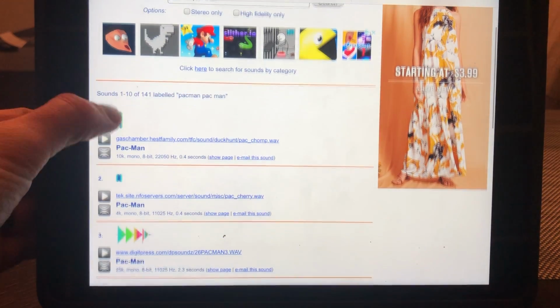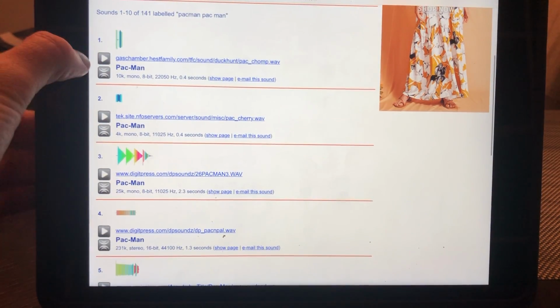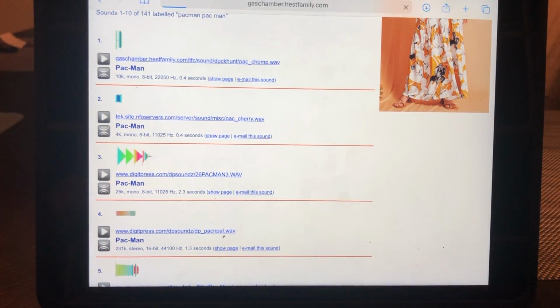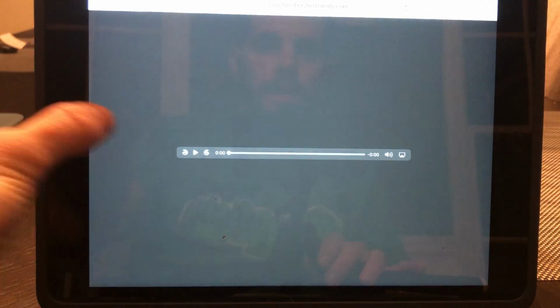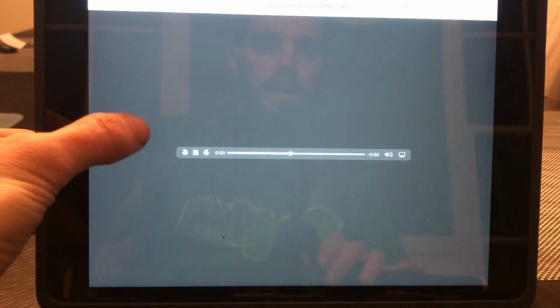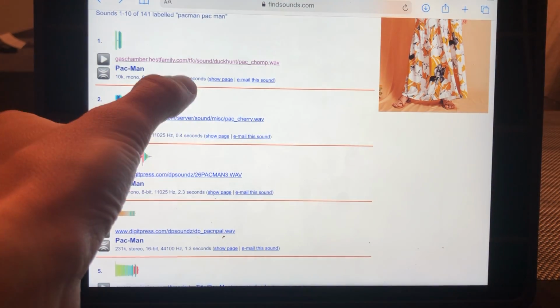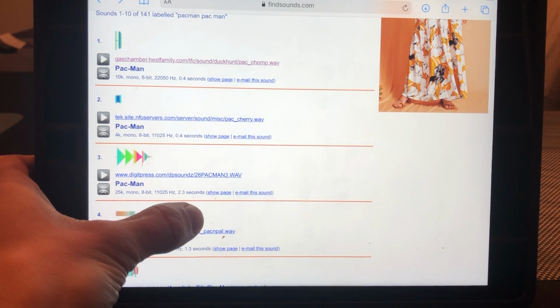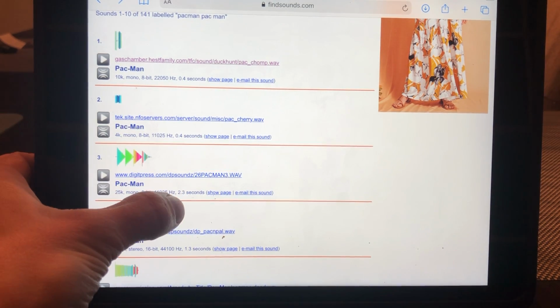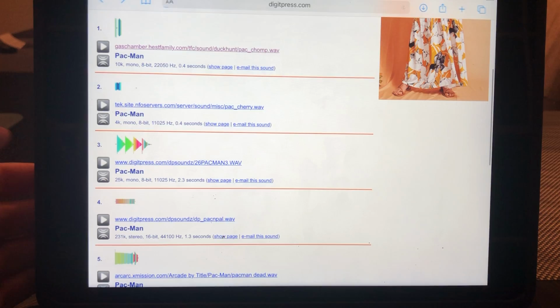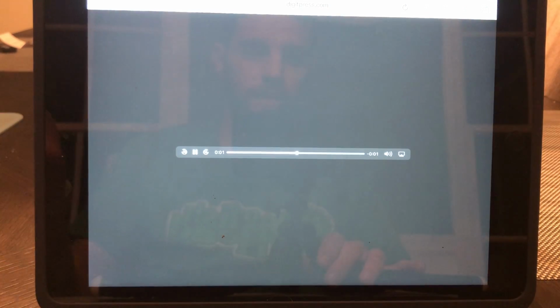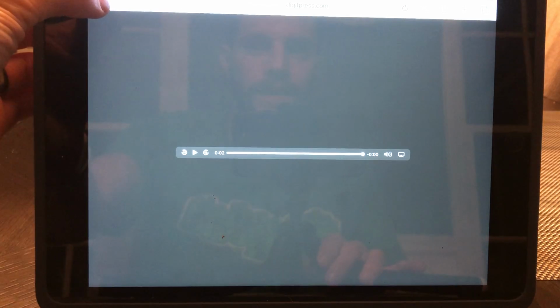So I can listen to a bunch of sounds simply by clicking on the play button, okay? Obviously, very quick. But that's obviously a Pac-Man sound, and it'll actually tell you how long each one lasts. So that one was like 0.4 seconds, 2.3 seconds. So let's see what this one sounds like. Okay, so say I wanted that one in my podcast.